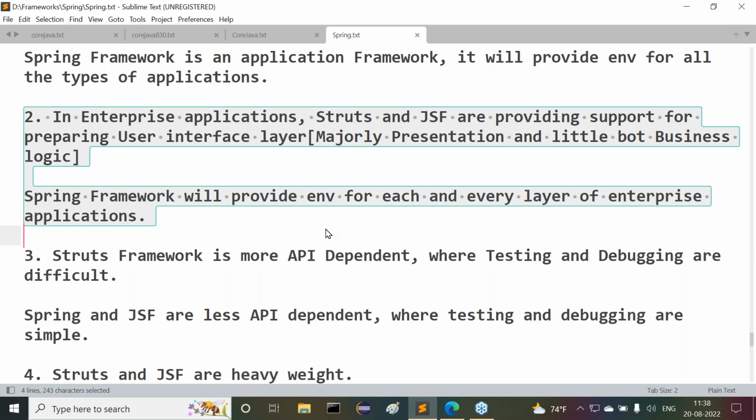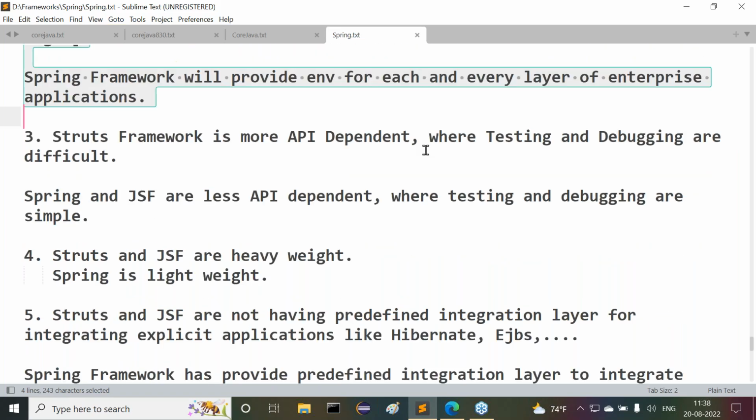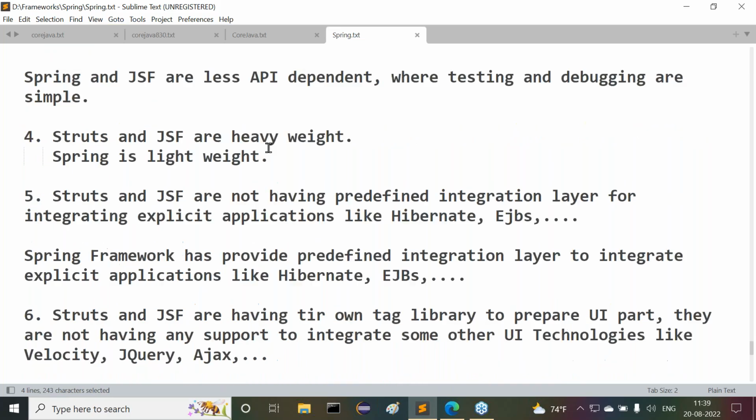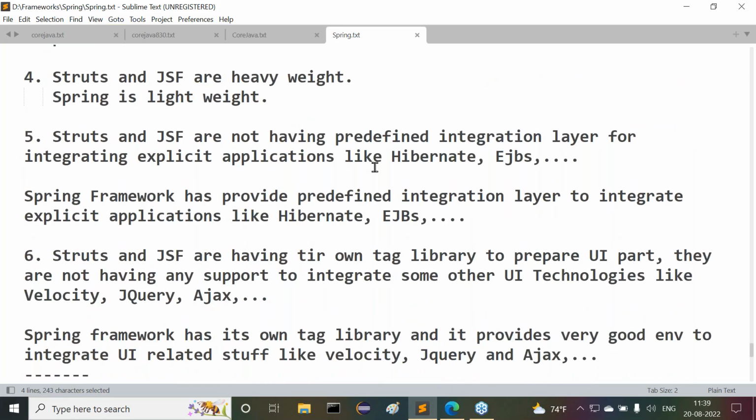Struts framework is more API dependent, where testing and debugging are difficult, whereas Spring framework is less API dependent, where testing and debugging are simple. Struts and JSF are heavyweight, where Spring is lightweight. Struts and JSF do not have a predefined integration layer for integrating external applications like Hibernate, JDBC, and so on, whereas Spring framework has provided a predefined integration layer to integrate external applications like Hibernate, JDBC, and so on.